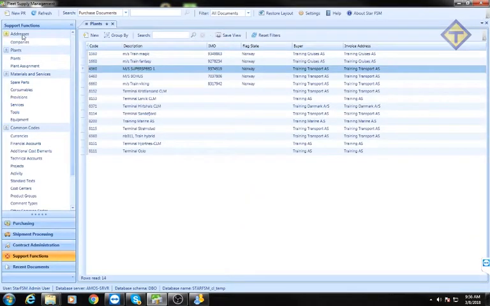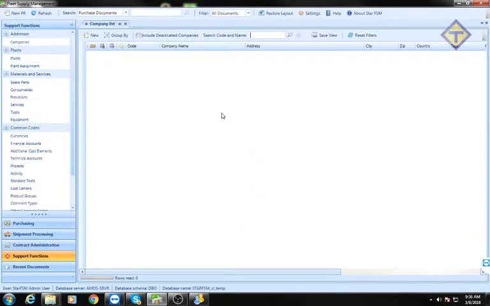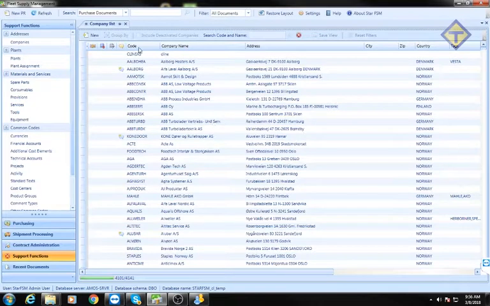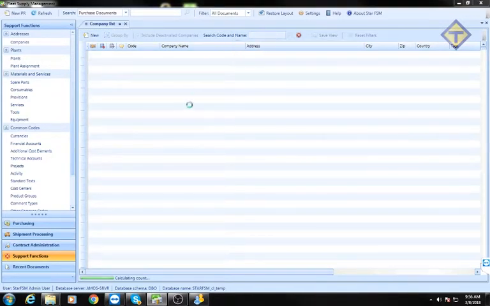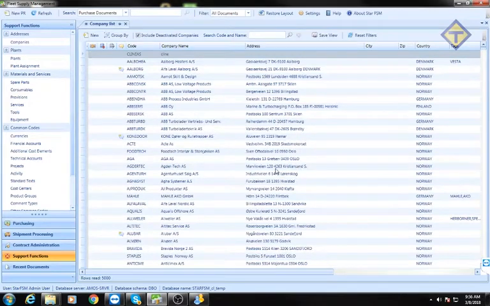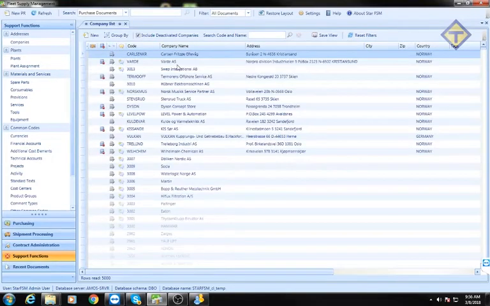In the support function, we also have what you call the companies. Okay, you can use the search codes to find all active companies. But if you'd like to include the deactivated companies as well, I can just flag here, and this is going to show me all deactivated ones as well. Okay. So all these companies are deactivated for, I don't know, some reason. Maybe they didn't get the correct score in vendor quality assurance. Okay.